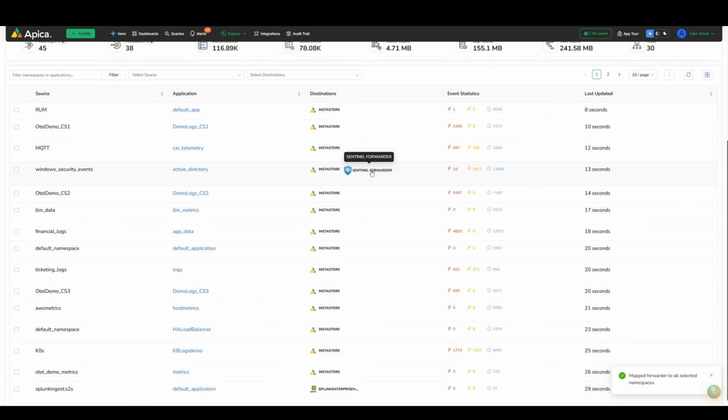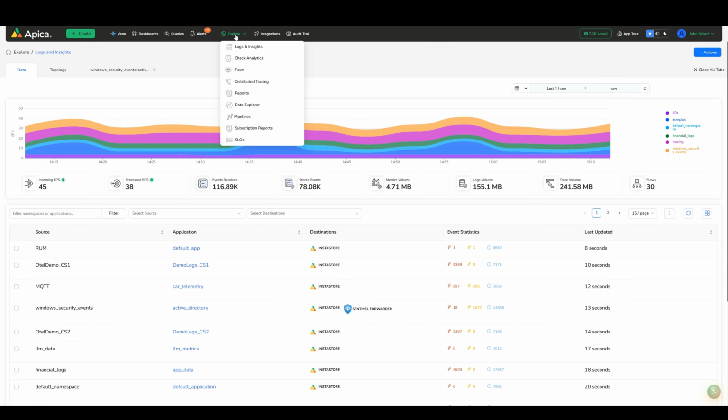For example, an organization could send security-critical events to Sentinel, while also keeping a copy in a lower-cost data lake. You can use your own data lake, or you can retain the data within Apica for later search and analysis. This gives you control over which events are sent to expensive analytics platforms, which events are archived, and which events are removed entirely. Finally, we can visualize the performance of the telemetry pipeline.